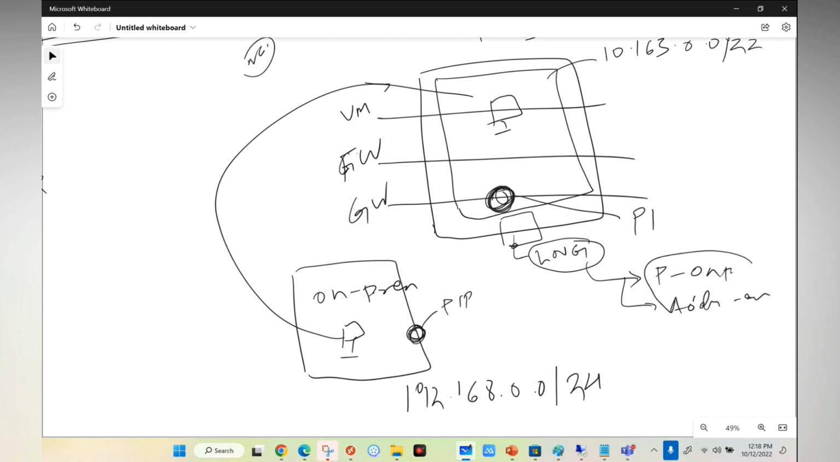So these two details you need to provide to Azure so that it can know that these belong to on-prem. Similarly, in on-prem also you need to define the public address of your Azure VPN. This is P1. Also the hub range, which is 10.163.0.0/22. So these two details you need to give in the on-prem also. When you give these two things, then it will establish a tunnel.